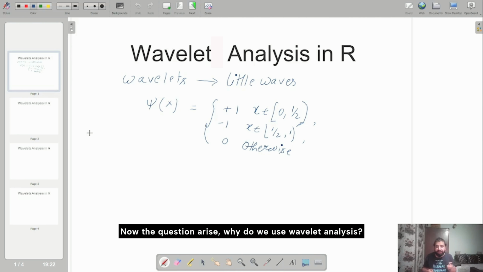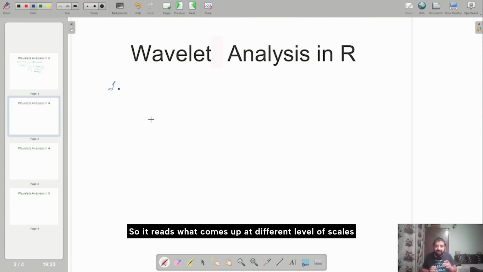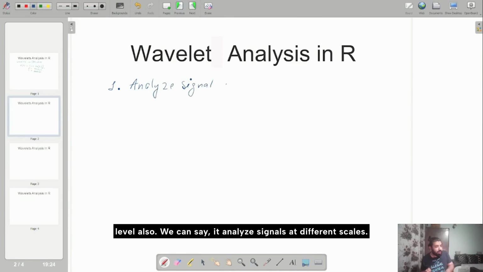Now the question arises, why do we use wavelet analysis? We have several reasons to use wavelet analysis. Let us write them down and try to understand them. The first reason is it analyzes signals at different resolutions and scales. So it reads what comes up at different levels of scale, at a very small level and at a very high level also. You can say it analyzes signals at different scales.